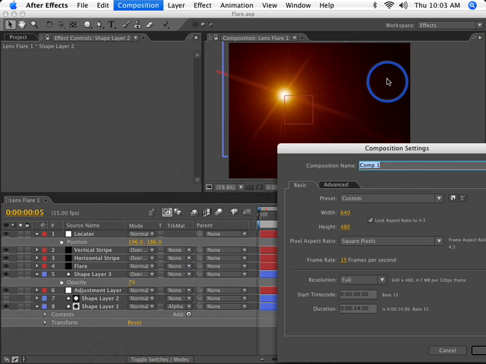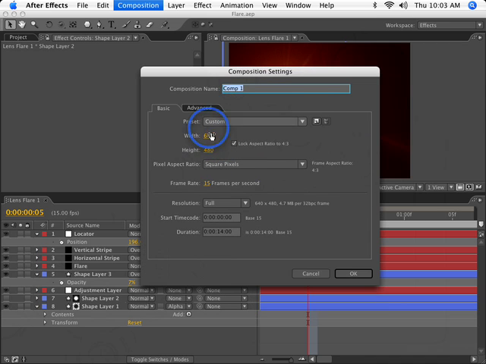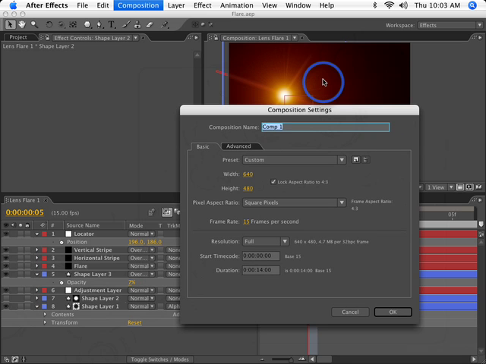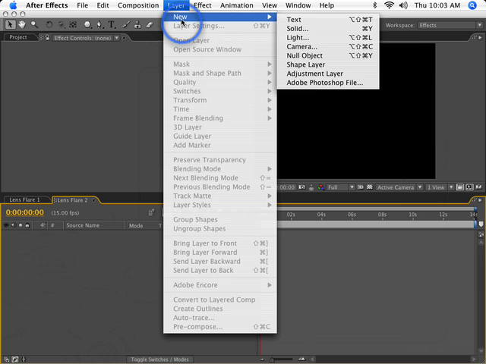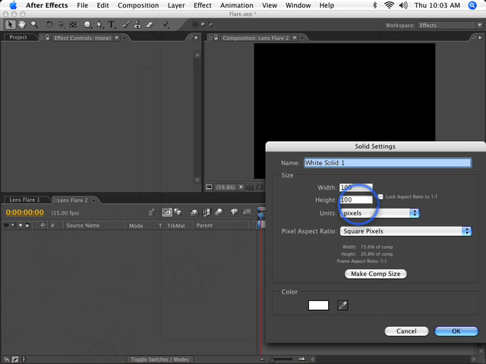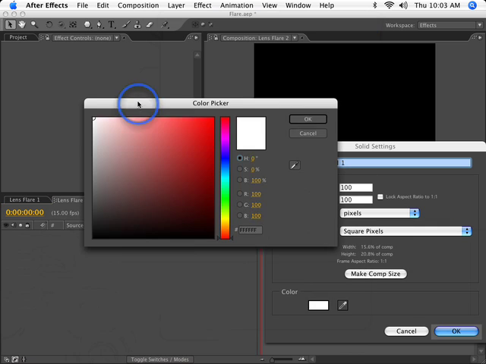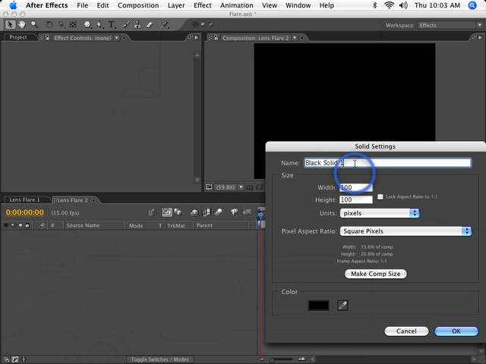I'm going to create a new comp. I'm just working in 640 by 480 for our tutorial purposes here, and I'll call this lens flare 2. Hit OK. Now I'm going to create a new solid. This will be black, and we'll call this flare.